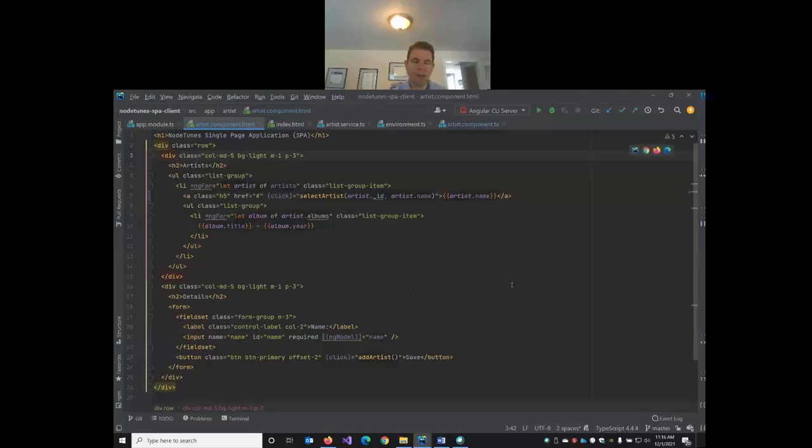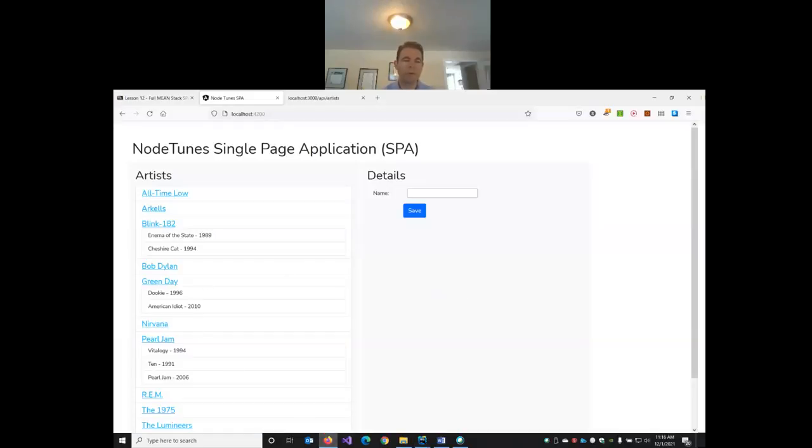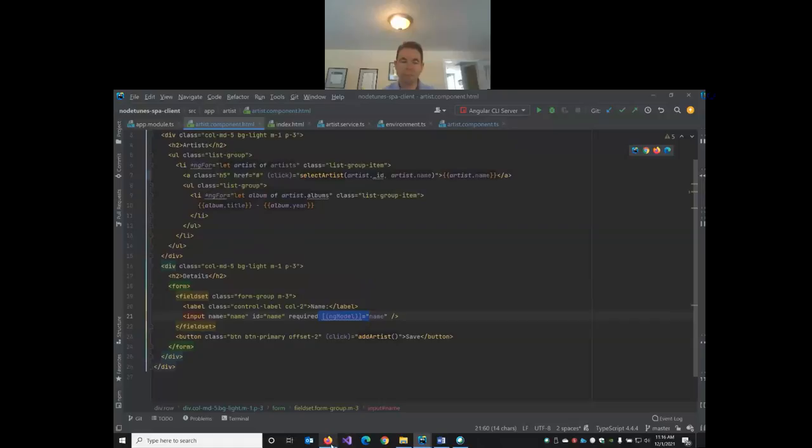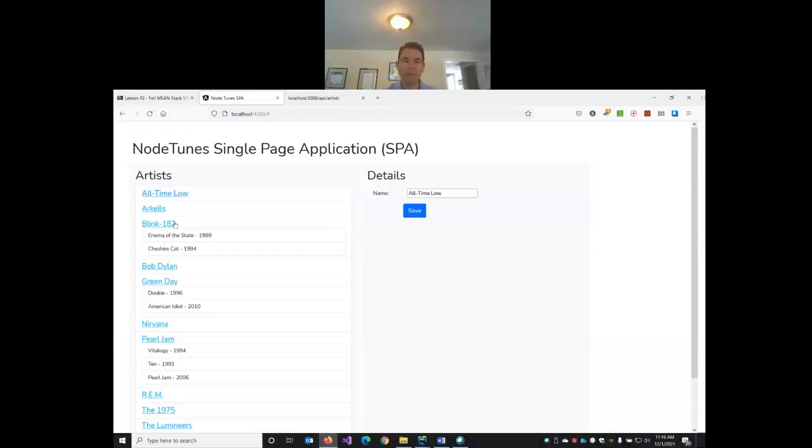So now we can see if this is going to work. Go back to our browser. These become links. And now as soon as we click on one, we're populating the name and ID property. And because of the ng model in our form, this input is bound with this ng model directive to the artist name attribute. So anytime we click an artist, our form populates.